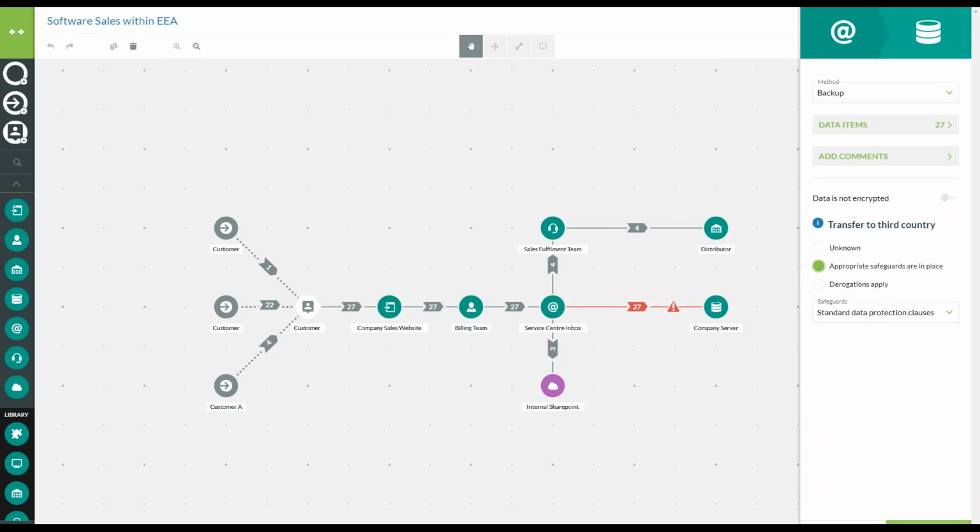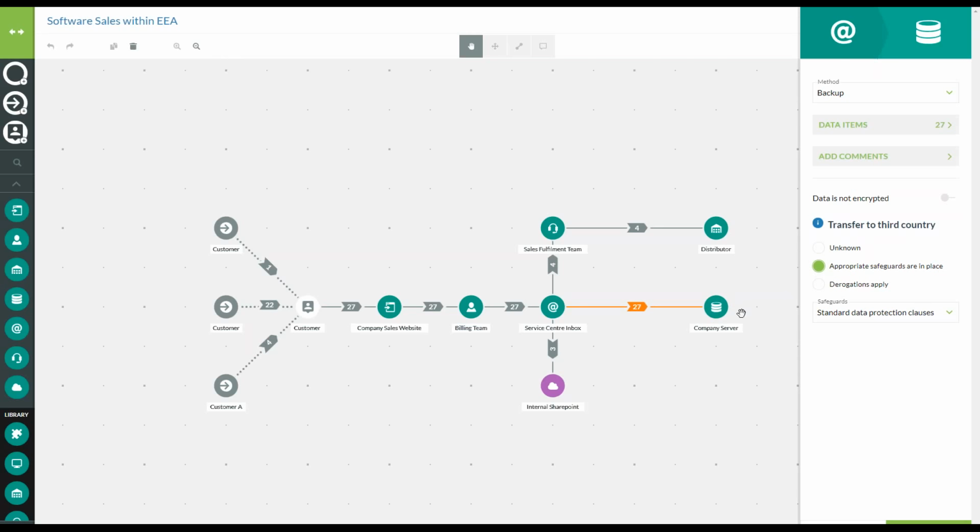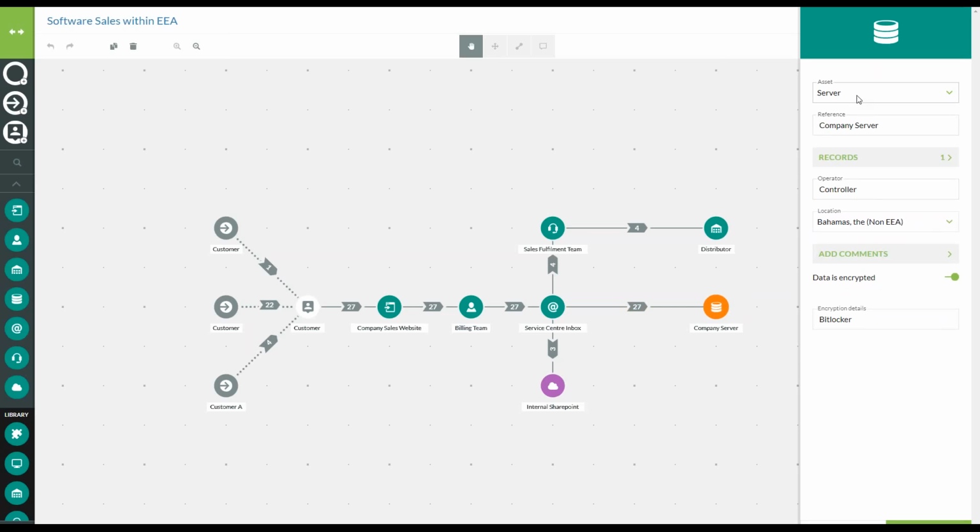So we're going to choose standard data protection clauses and hit apply. The last area of the map we're going to come to is our company server itself. Like I mentioned, it is based in the Bahamas, which is non-EEA. We're still keeping it as a controller, as it is still a controlled asset by ourselves, and it is controlling the information. It's not simply processing it on our behalf.